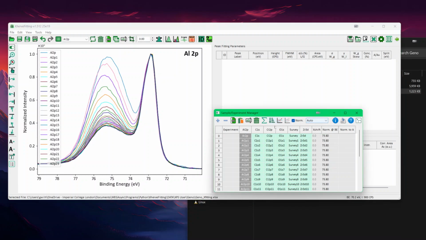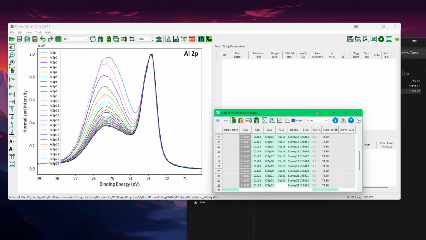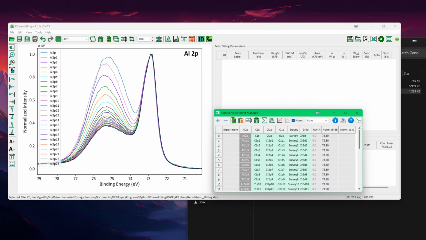There are many more functions. There is obviously delete. You can add more rows. At the moment I've got 23. If I add more, I'm getting 10 more, and you can delete some of the rows. You can copy, paste, rename, and you can sum all those data if you wish to.